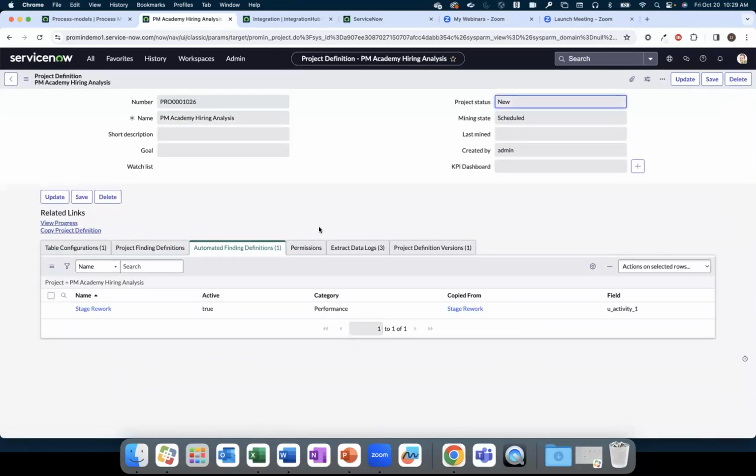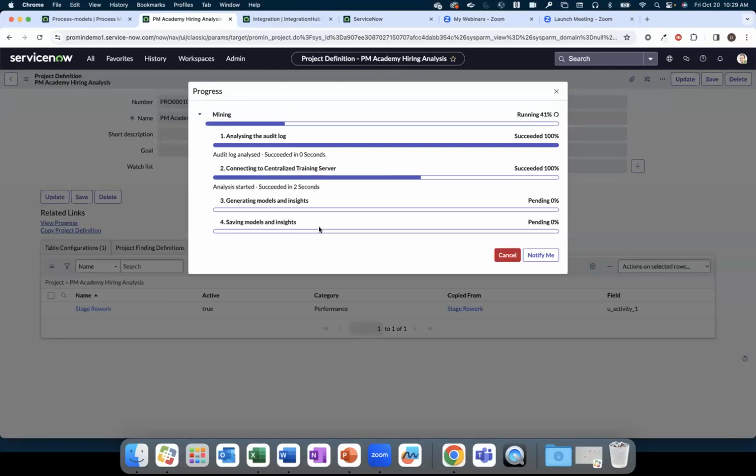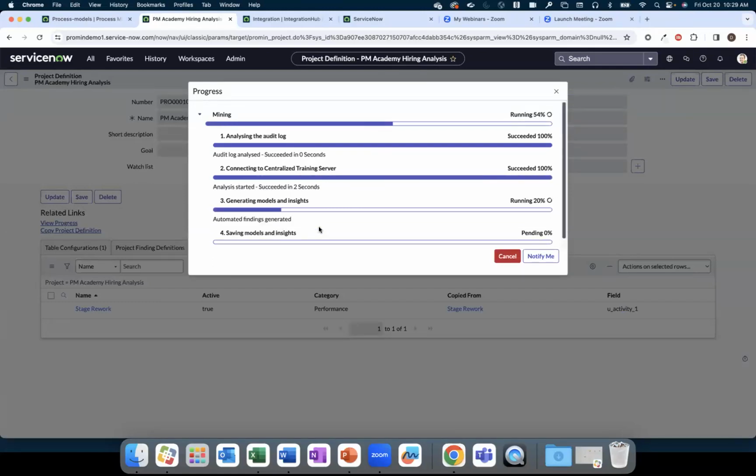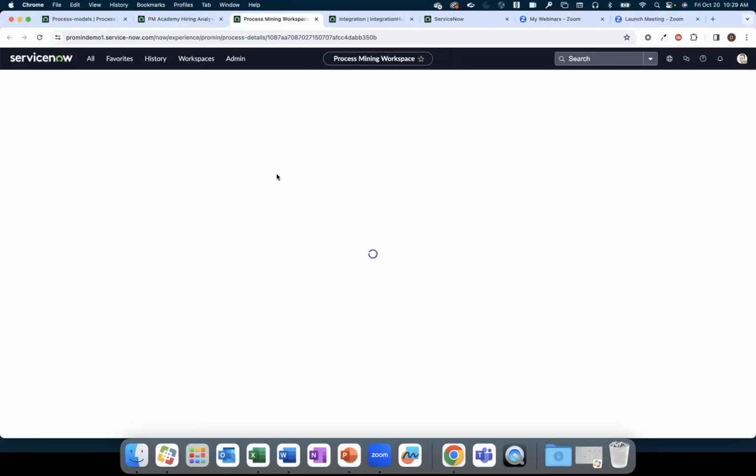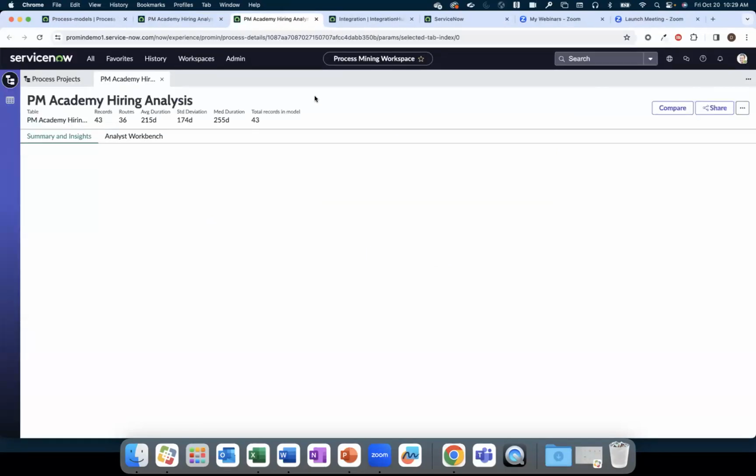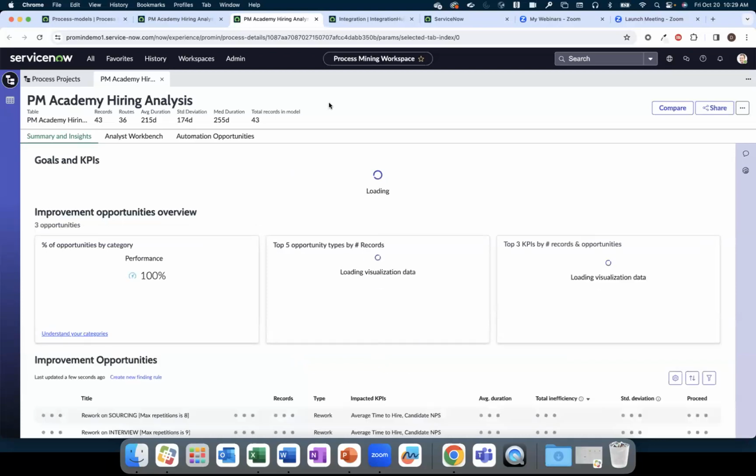At this point, it's going to go out. It's going to harvest the relevant data from the audit logs that we need for mining. It's going to pass that off to the ML infrastructure, do the heavy duty number crunching, and spit the stuff back in the model once it's finished. We open it up, and we've got our summary and insights page.